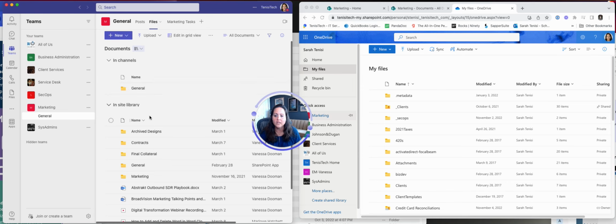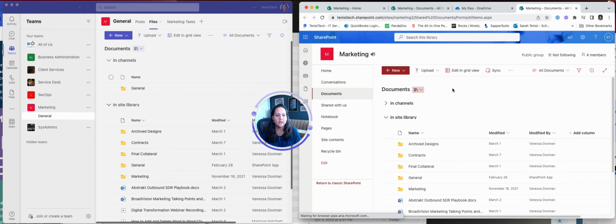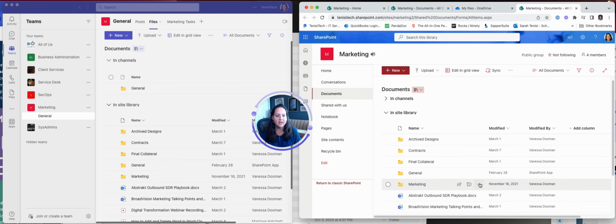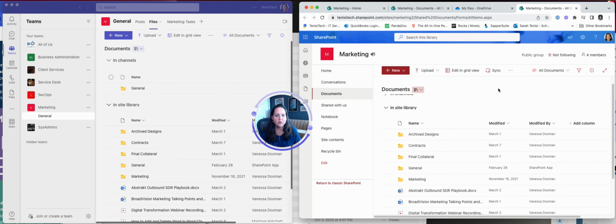So if you want to get to SharePoint and see all the files in a web browser, you can easily do that by clicking on the three dots here and clicking on Open in SharePoint. And here you'll see everything that I've got in SharePoint online is represented within Teams. So again, Teams is the perfect place to start.